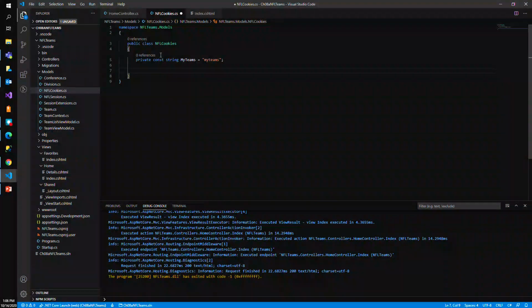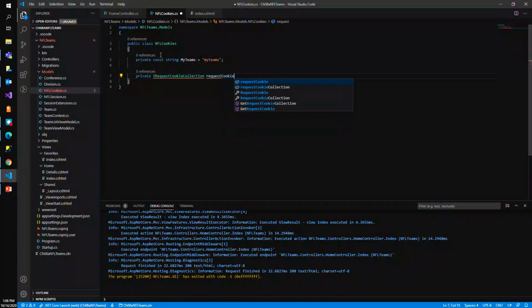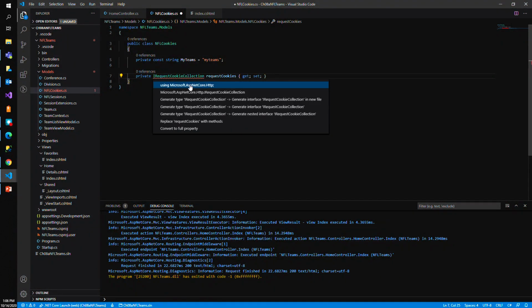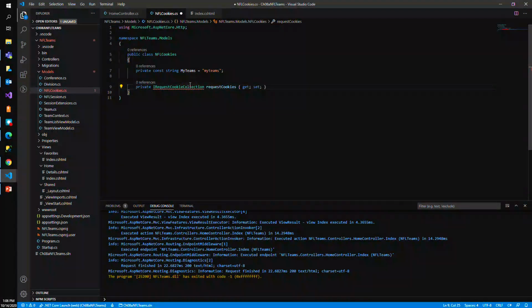Since we're going to work with this class both for request and response objects, let's put that on our class. So private IRequestCookieCollection, the cookie collection that is on the user's machine, request cookies, and go ahead and do a getter and a setter for it. Let's do a little better formatting here. Let's add the using namespace for Microsoft.AspNetCore.Http that has the cookies in it.